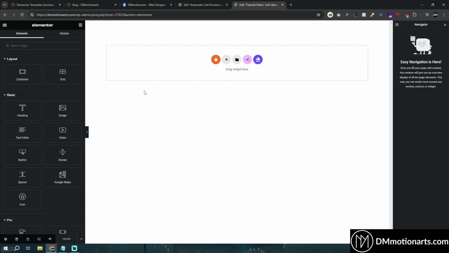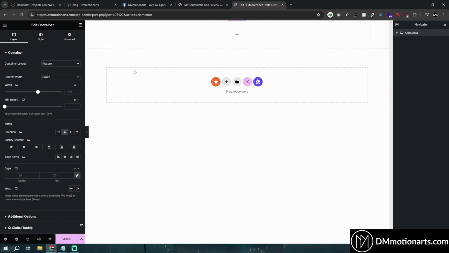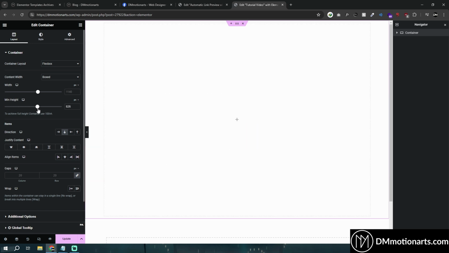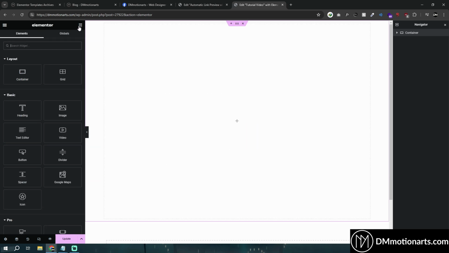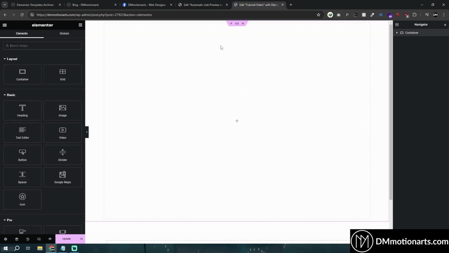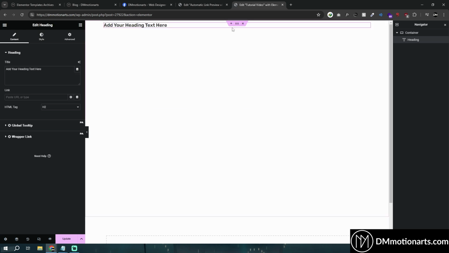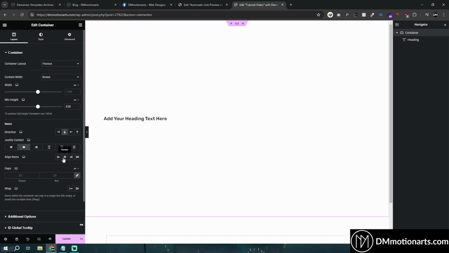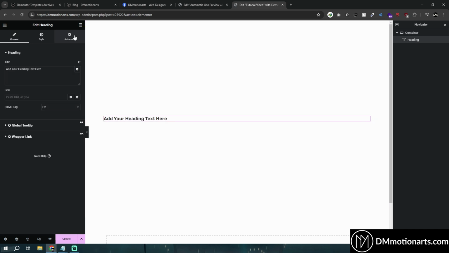So let's get started. First of all, I'll just create a temporary container for this page, and I'm going to show you how we can make it for text in the middle of this text like this, or if you just want to have a particular text, we can just add a heading too. So let's first try with this one, and then I'll show you how to do it with the particular text.